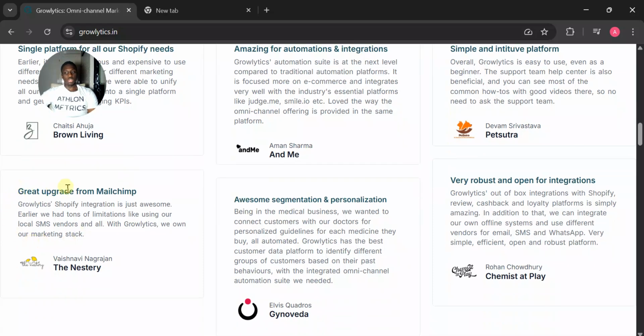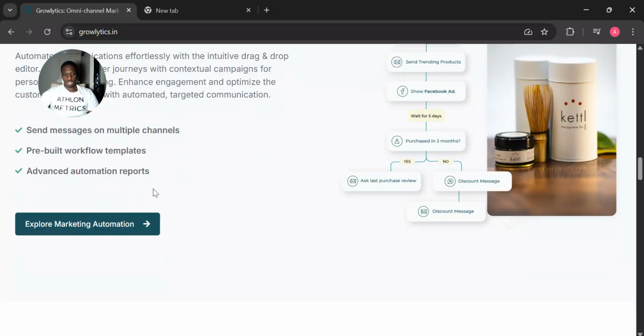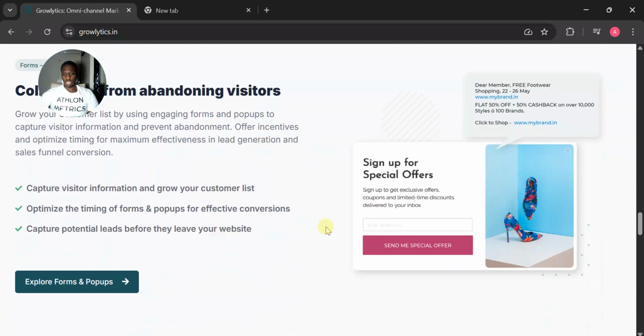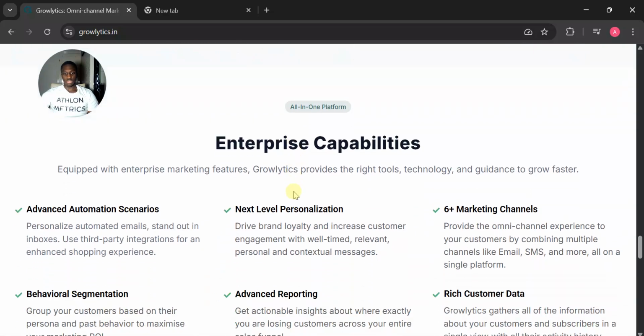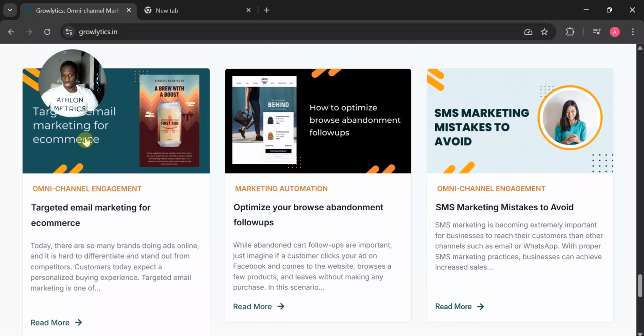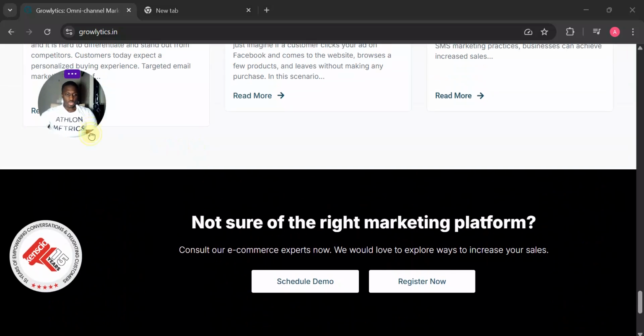So here they're talking about how it's a great upgrade from MailChimp, okay? If we scroll down, we can see more explanation about how it works. And here they've got more blog articles that you could go and read if you want.